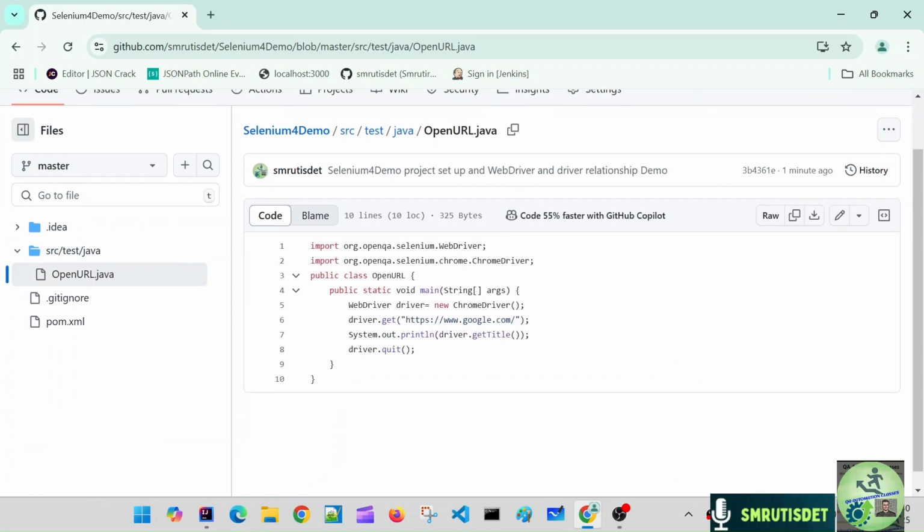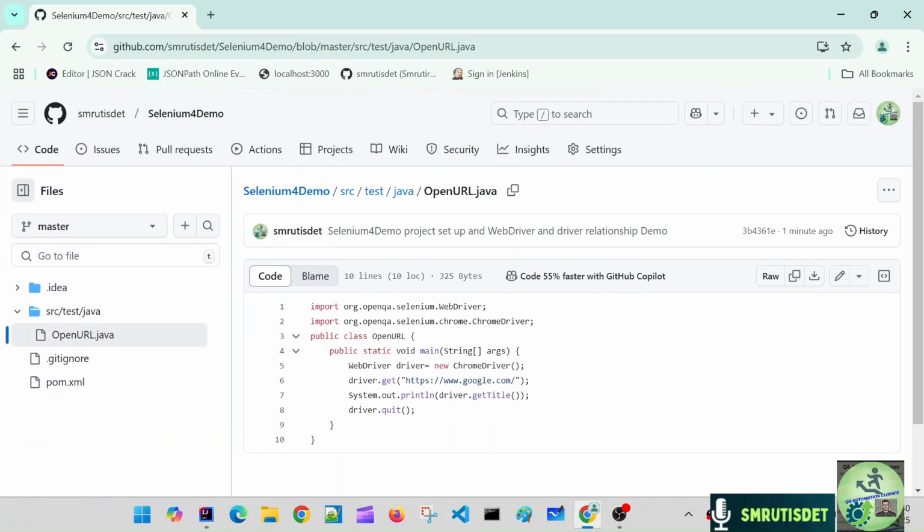url.java, right? So now every day whenever we are writing the programs for Selenium 4, every day we are going to push the code into this repository. This is a public repository, so you can go and download the code from here.